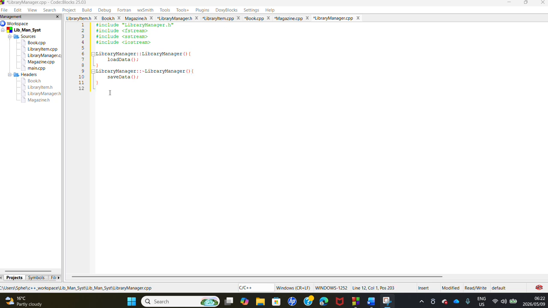Okay, so next we're going to have our add item method. The purpose, it adds a new item, whether a book or magazine, to the library collection. The parameter will be item, a unique pointer to a library item, which automatically manages memory. So why are we going to use the std unique pointer? It automatically deletes the object when no longer needed. And then why this std move? It transfers ownership of the pointer from the caller to the vector.